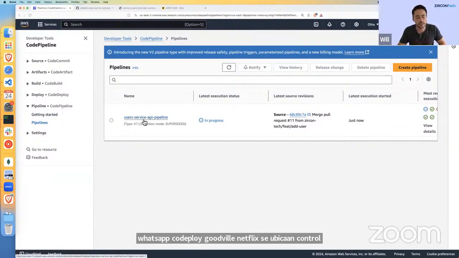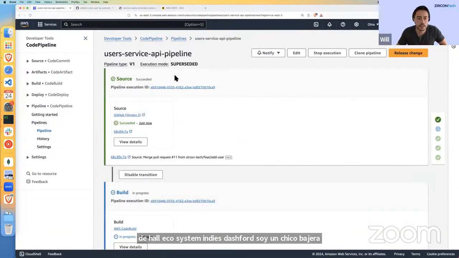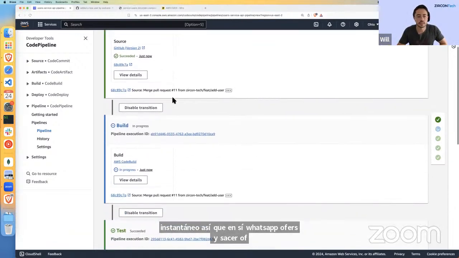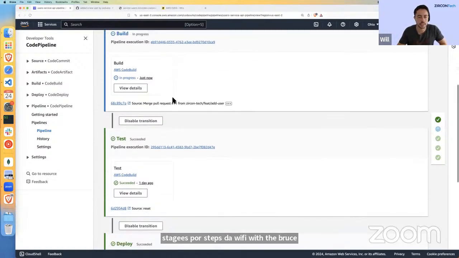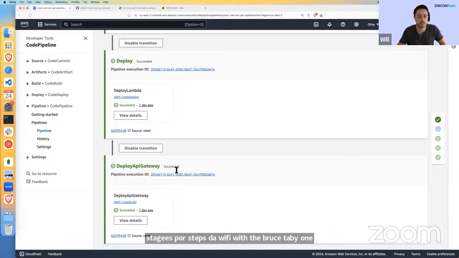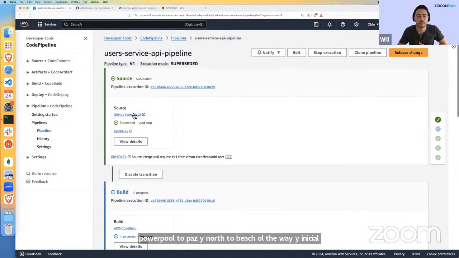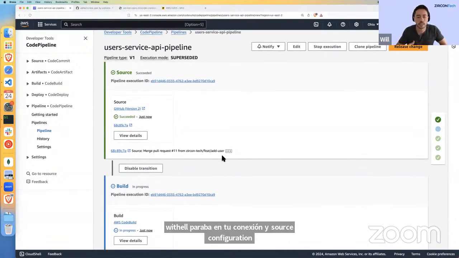So I'm going to go ahead and enter in this CodePipeline instance. And as you can see, what CodePipeline offers is a set of stages or steps that we define, and we tell the rules that we want our code to pass in order to reach all the way into the deployment. Initially, we tell CodePipeline to connect this source configuration into our GitHub repository. We can define our branch and our rules to trigger that execution.